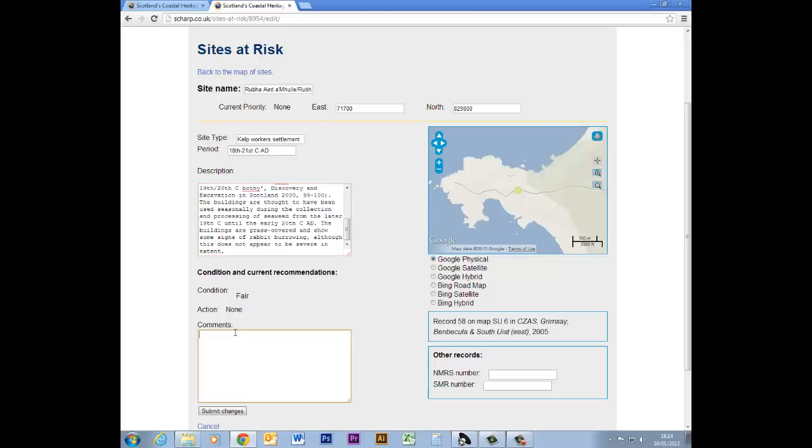If you want to add new information, use the comments box. For example, you can add an alternative or more commonly used site name, and you can tell us about local information, stories, or events associated with a site.